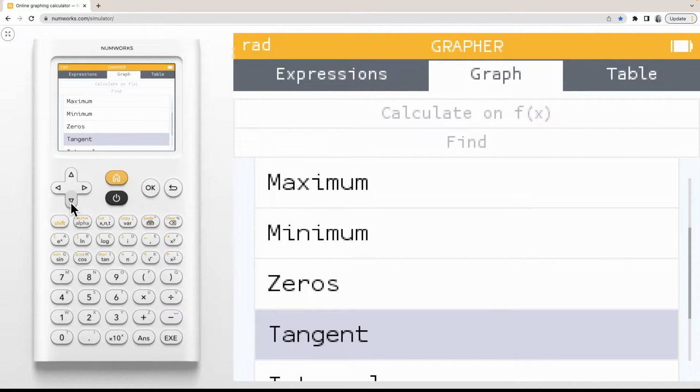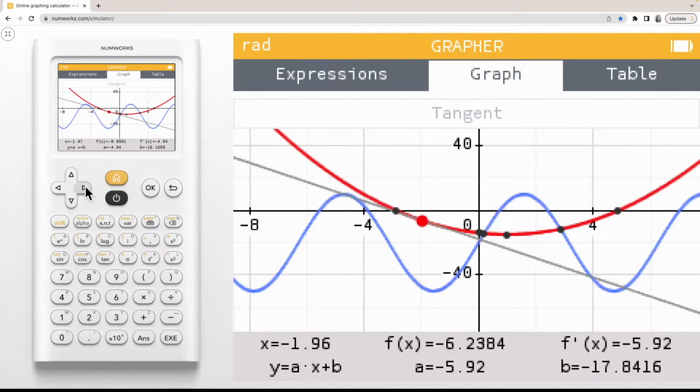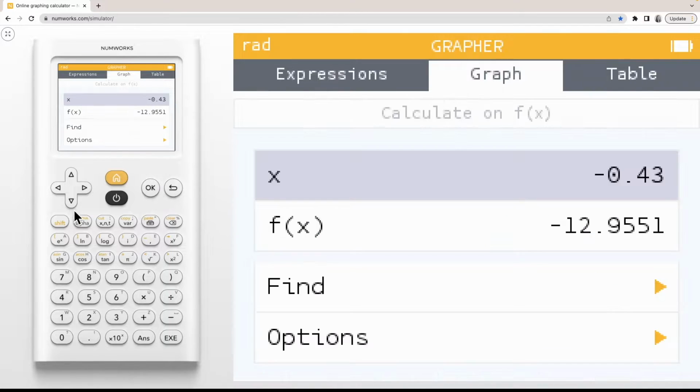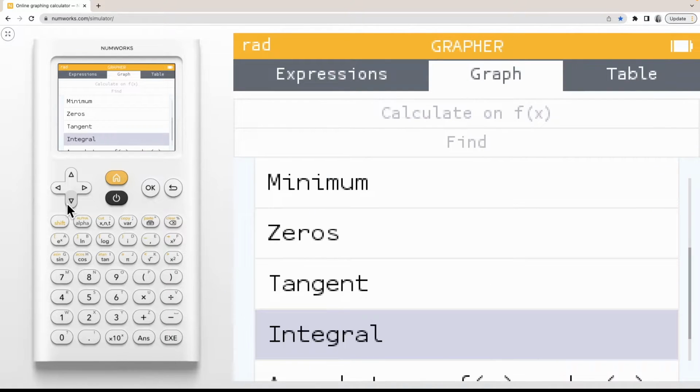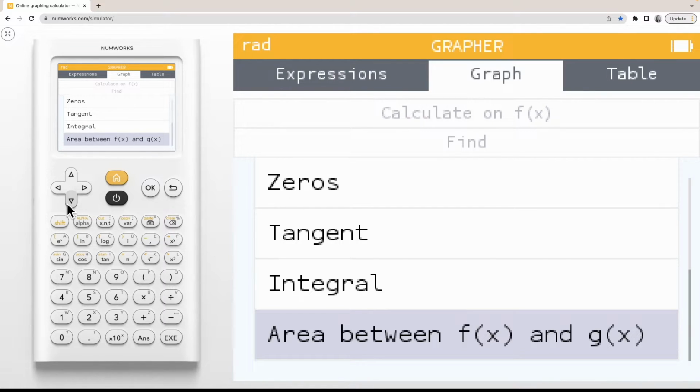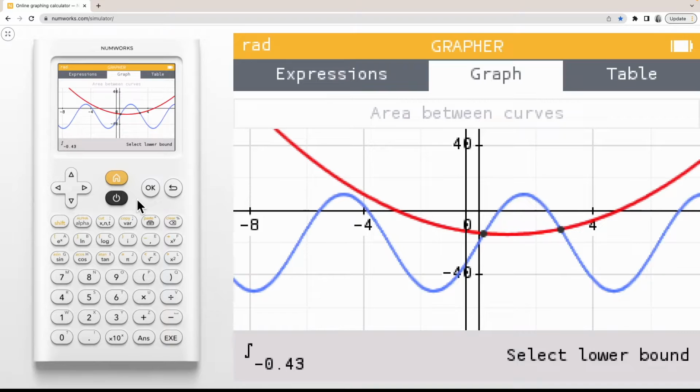down at the bottom. I can draw a tangent line on my curve. I can calculate an integral on my curve, and I can calculate the area between two curves in this Find menu. We'll take a look at the area between two curves. I'll press OK. When finding the area between curves, you first need to select your lower bound.